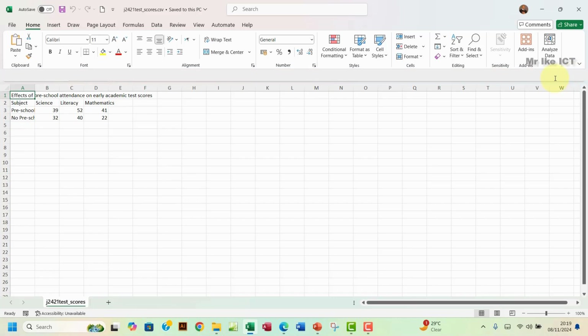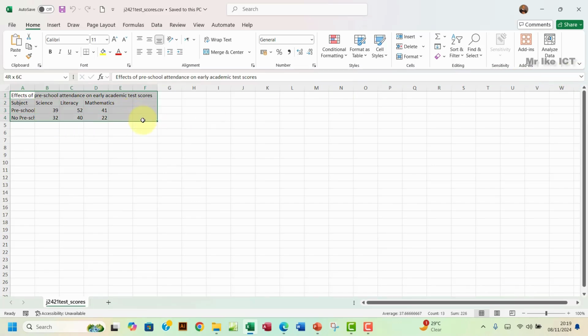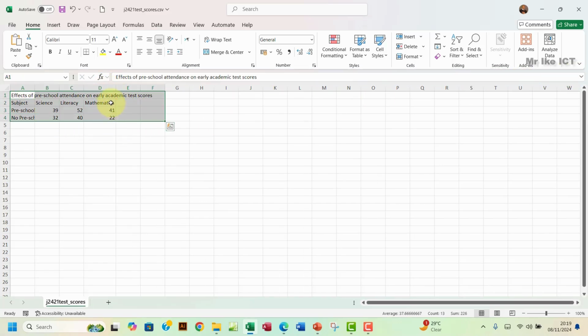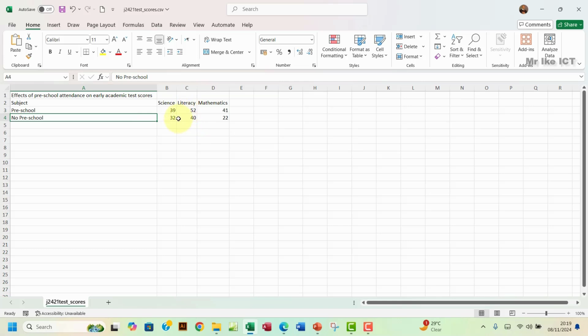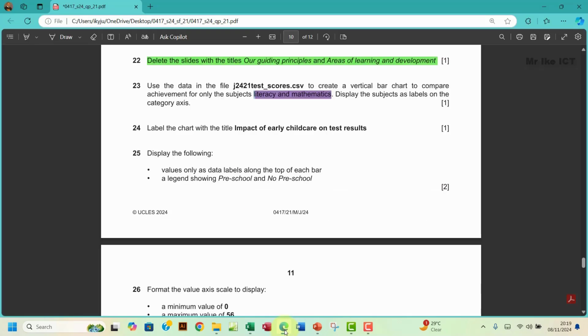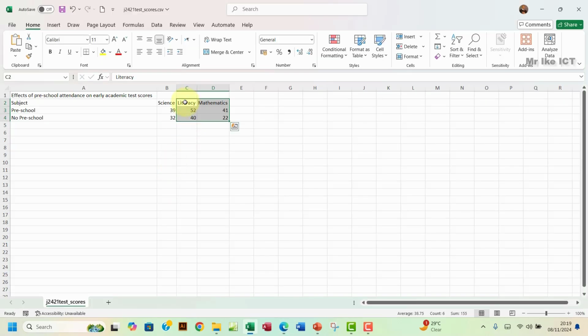What I want to do here is first double click to make sure I can see everything. Sorry, let me select everything one more time. I want to see everything. I think the instruction is simply to create a vertical bar chart of literacy and mathematics, not science.